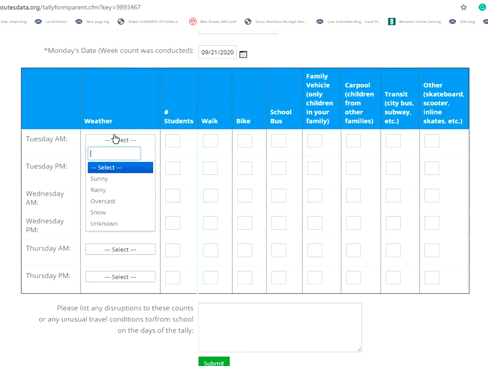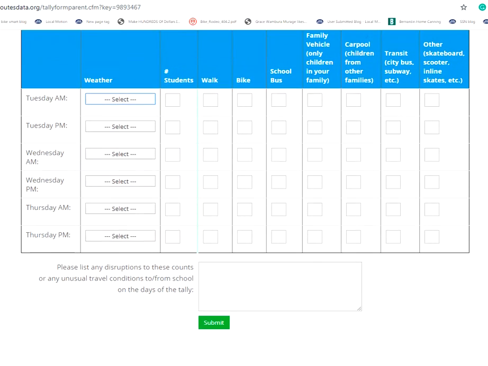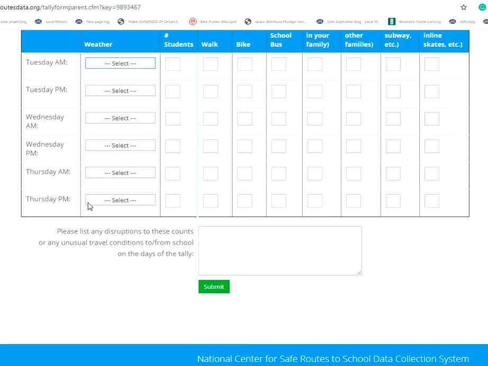You will pick the weather, the total number of students in the classroom, count of hands for how many walked in the morning, biked in the morning, school bus, took a single family vehicle, carpooled with other families, transit, or other. And you can have them also in that same breath tell how they're planning on getting home that same day. It's usually already all set. There's very few changes those days, and you can add any disruptions.